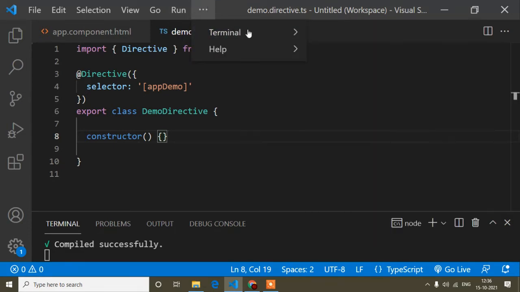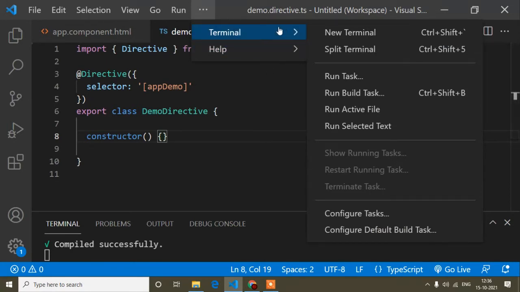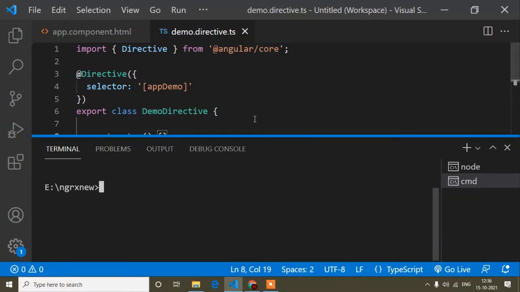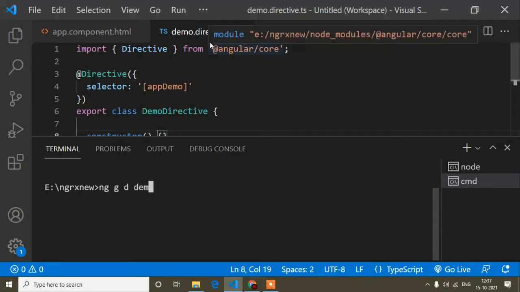Here you have to click, and then you will get a terminal option, and then New Terminal. I am using Visual Studio Code, so that's why I am getting this benefit. If you are not using it, you can open your command prompt, and I hope you know how to generate a component using the CLI. In the same way, you write ng g for generate, d for directive, and then the directive name. For this demo directive, I wrote the directive name as demo. After that I pressed enter, and the directive was created.